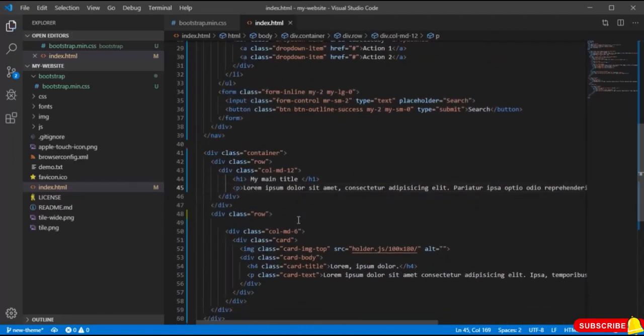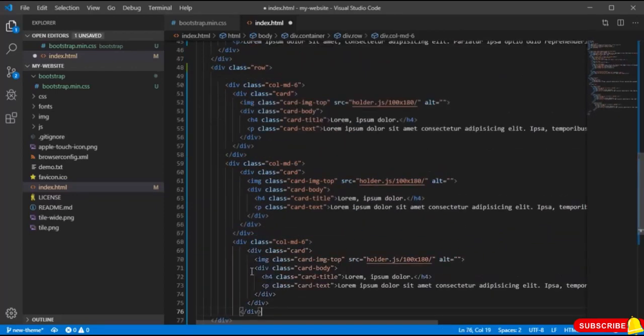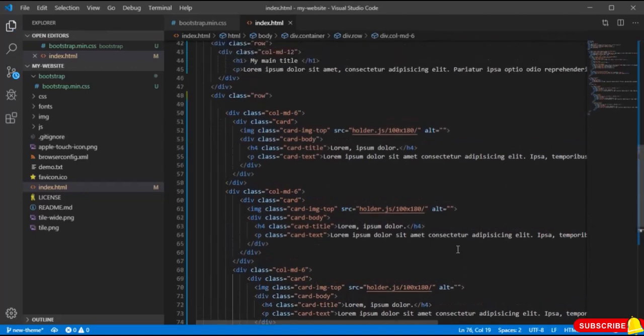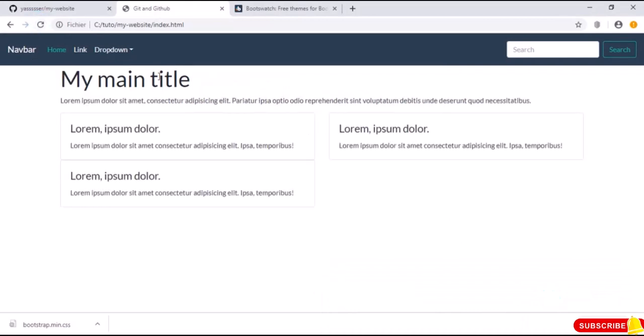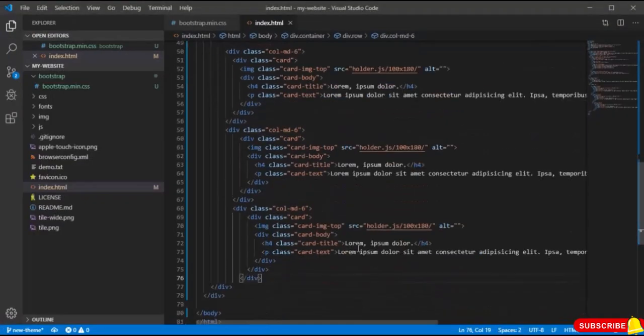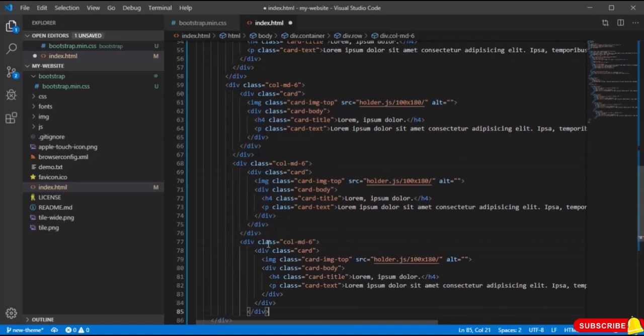So now let's save. Let's duplicate this. Here it is. Let's copy it and paste it two or three times. 1, 2, just 3. Now let's save and let's see what we will have. Let's refresh. Now it's more beautiful and nicer than before. Here it needs some margin, but it's okay. Let's add another card. So let's go to here and paste another one. Yeah, that's it.